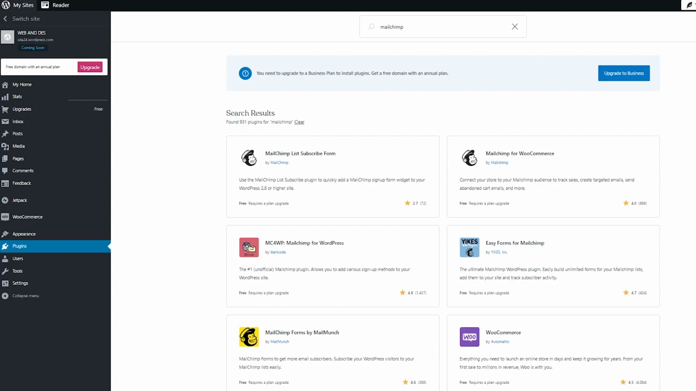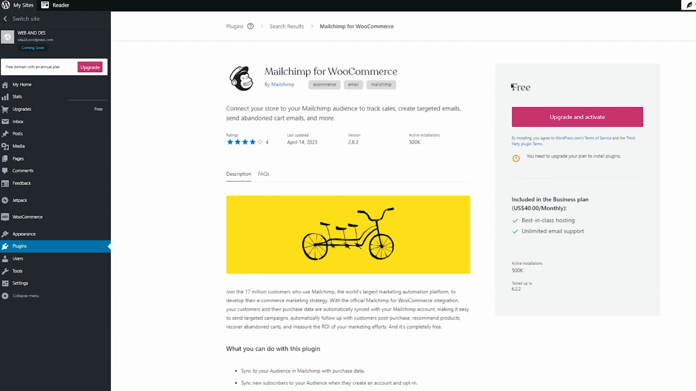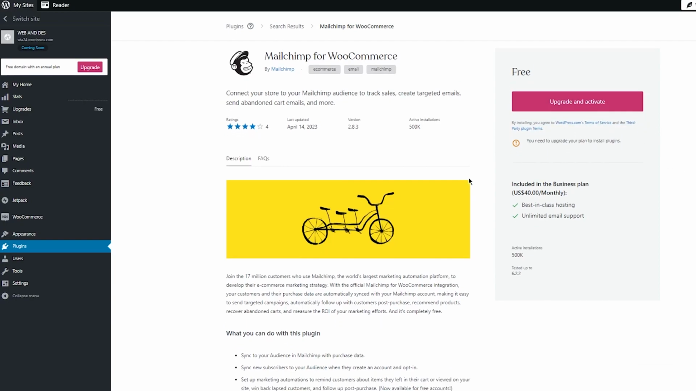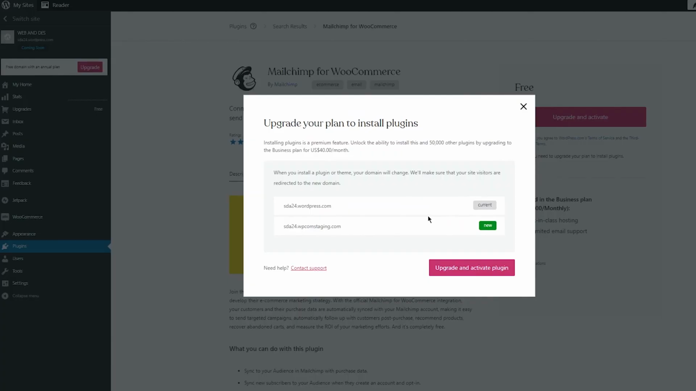Now, once you have both of those things, do it from here. So let's say I'm going to use Mailchimp for WooCommerce. I'm going to click on that, and here it says free, upgrade and activate. So you can just go ahead and install it directly, and make sure you have an upgraded plan. Once you do that, you're going to activate the plugin.